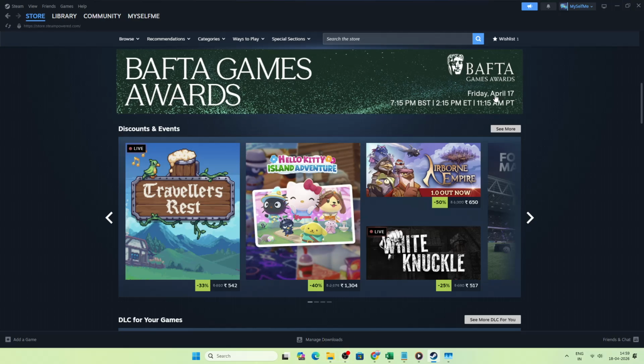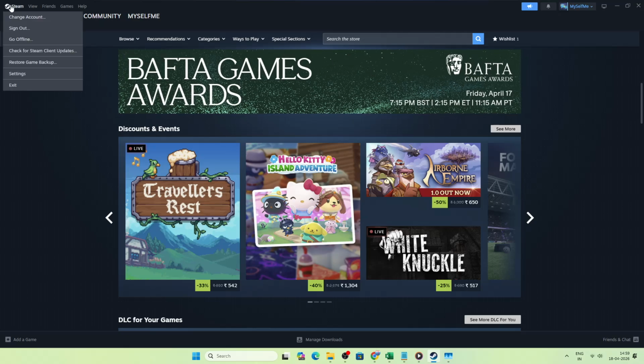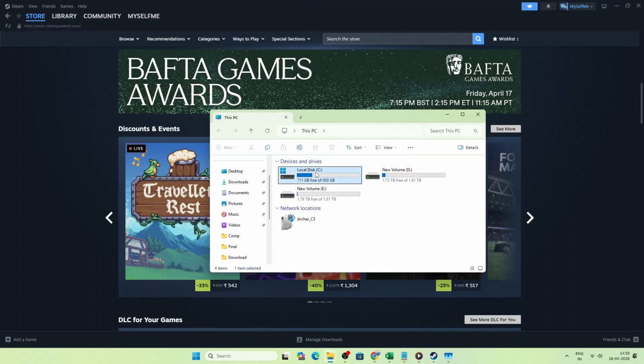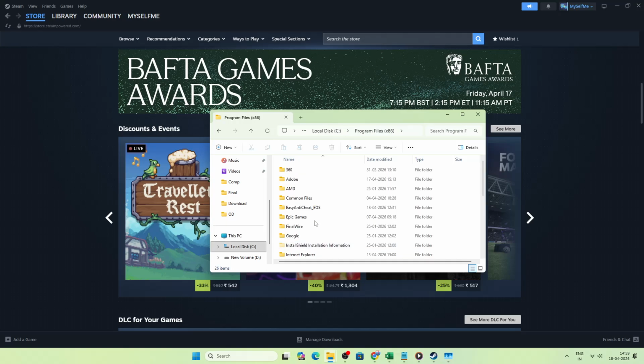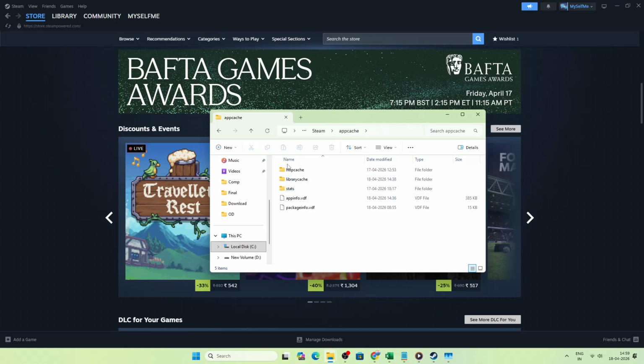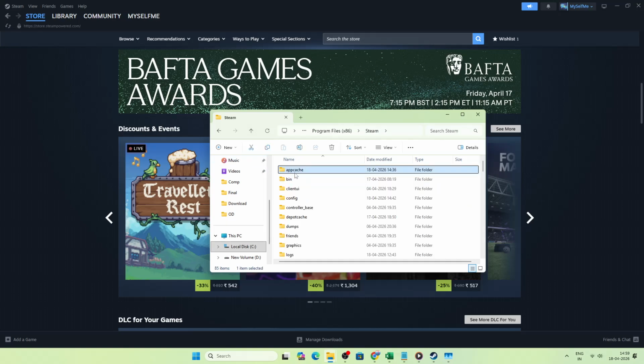While we're tidying up, clear Steam's cache. Go to your Steam installation directory, by default that's C drive, Program Files x86, Steam, and delete the appcache folder. Corrupted cache entries can cause slowdowns and non-responsive behavior. Steam will rebuild this folder automatically the next time it runs.